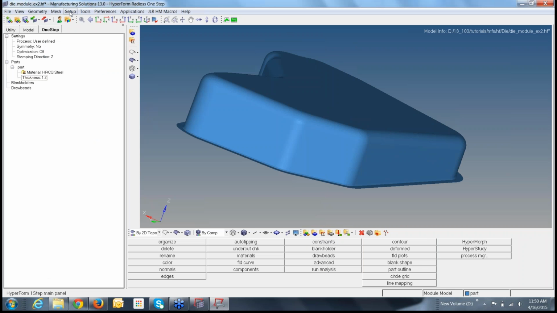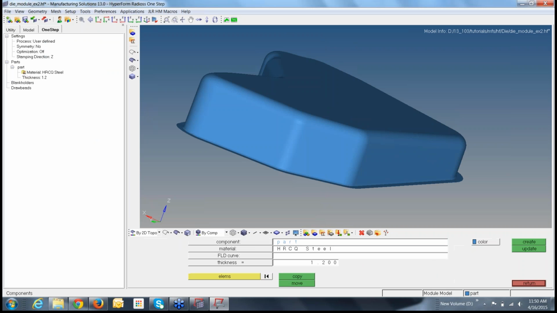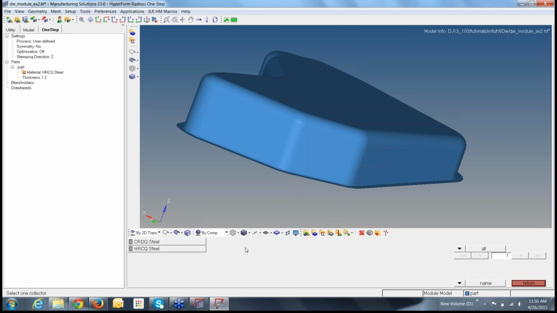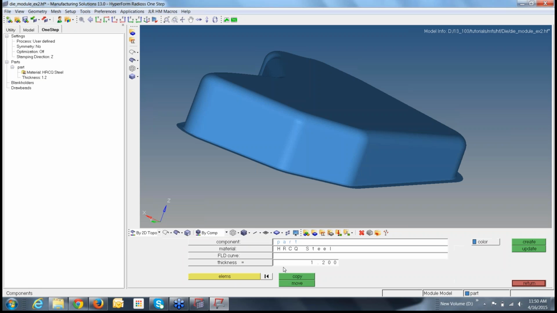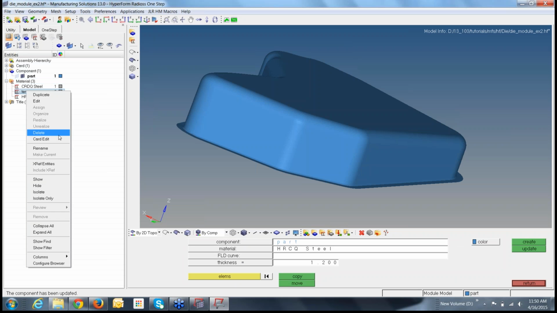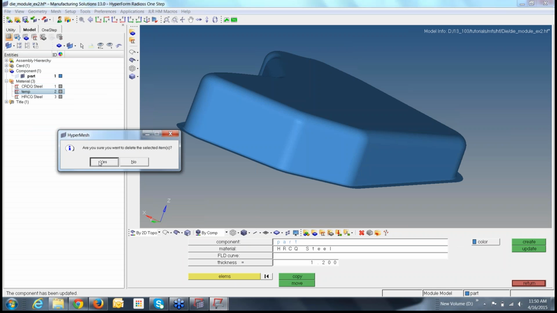Now I'll come to setup, components. Component will be your part. This is the component. It will automatically select the material which is assigned to it. Material is HRCQ, thickness is 1.2, just update it. So this blank is now updated with, I'll delete this.